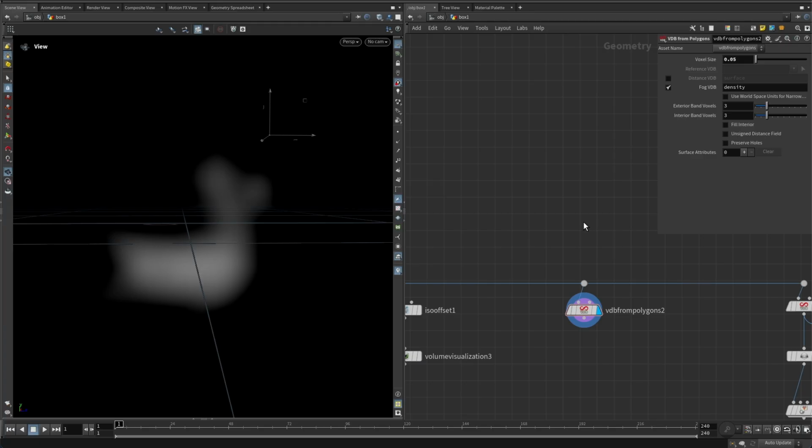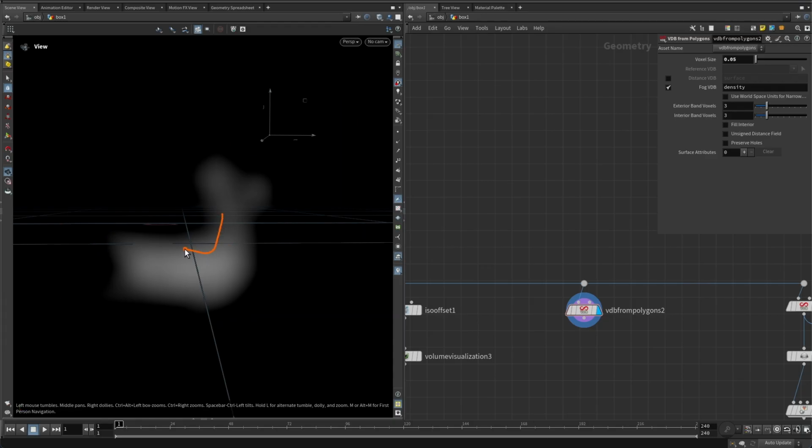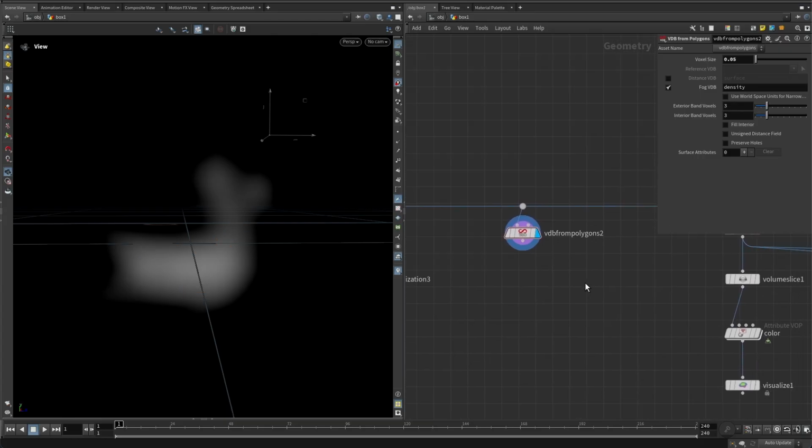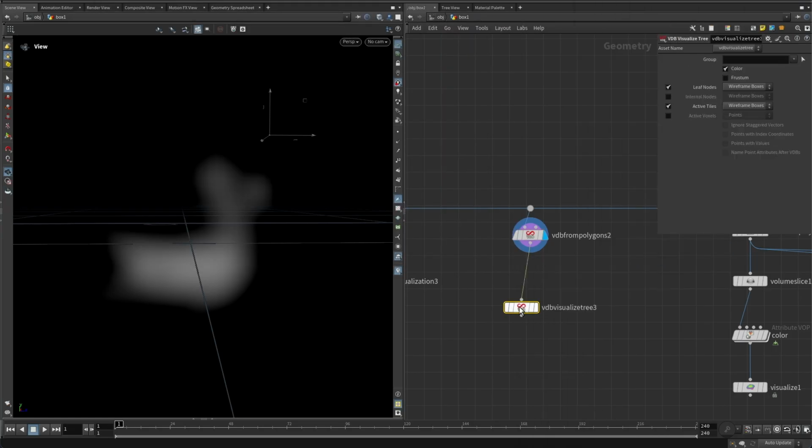And what that means is that instead of storing the information of the whole box that we saw earlier for the grid, it only stores information around what it needs, which is more memory efficient and just generally easier to work with. It also has the ability to store only a few voxels inside and not the whole interior. And we can easily see that by just adding a VDB visualized tree in here.